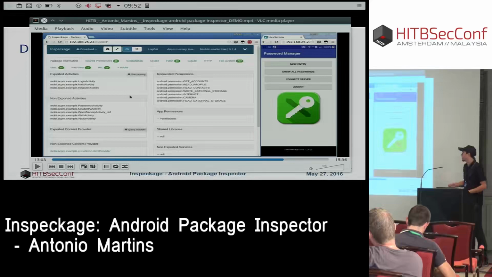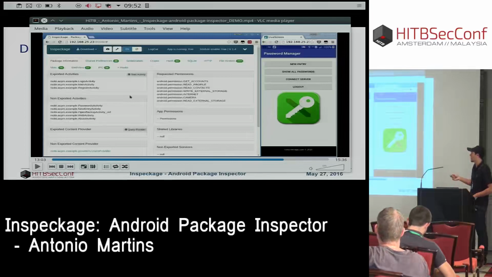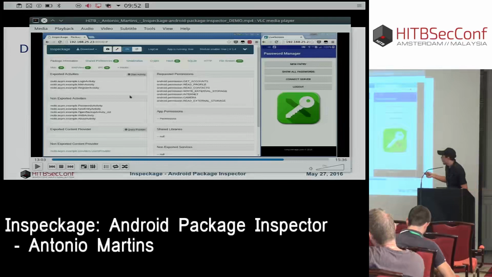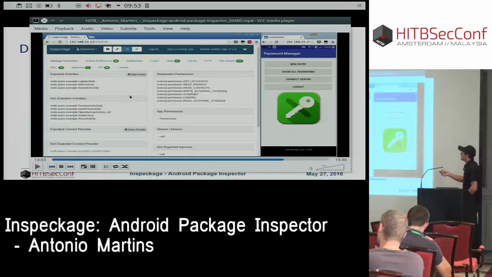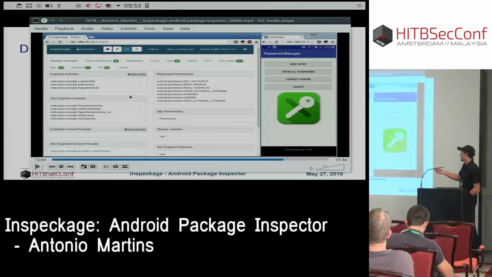In this first tab, package information, we have all the activities in the app, exported and not exported. And look, we have one activity called OpenBackupActivity_old. If you see, we don't have an option in the app for this activity, okay?